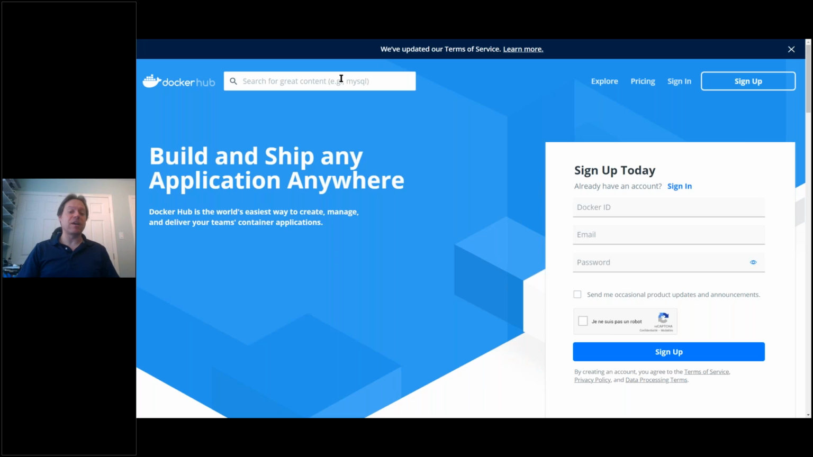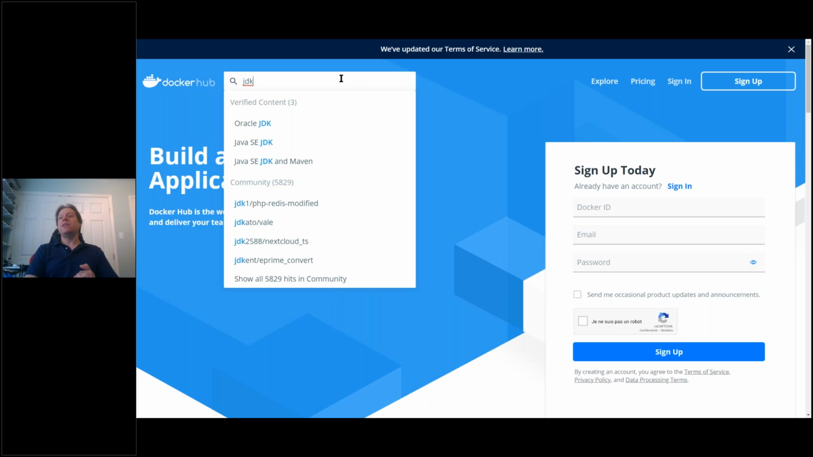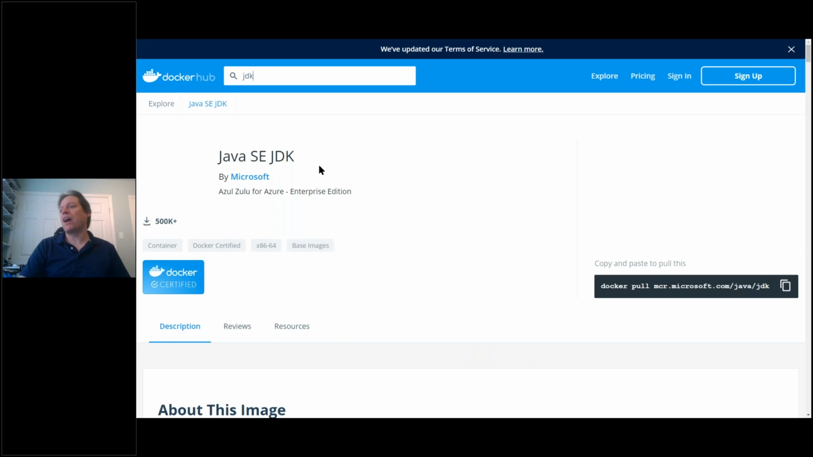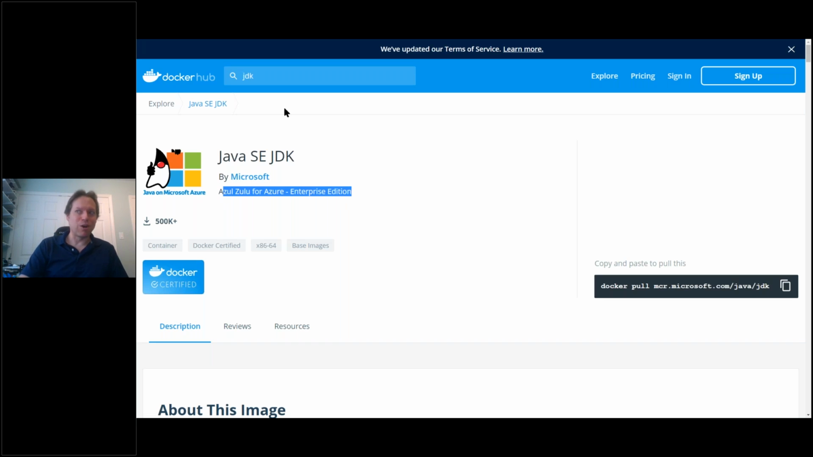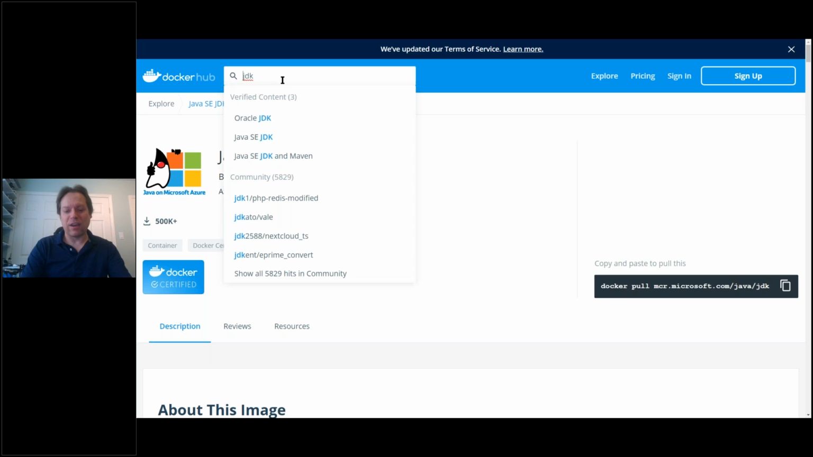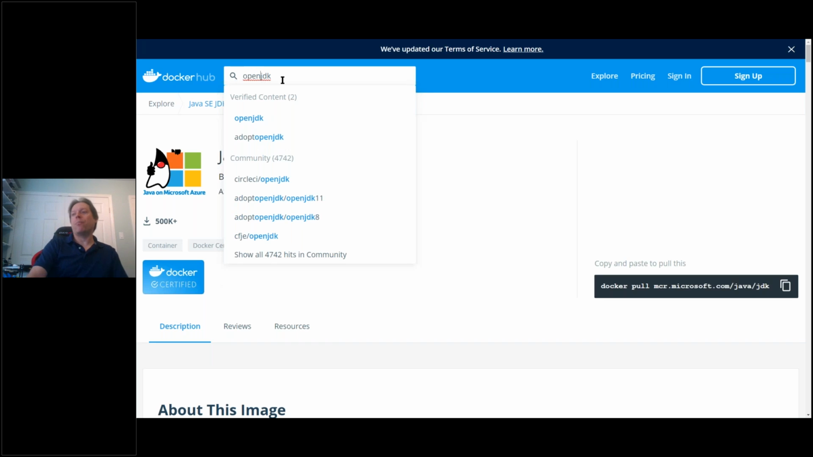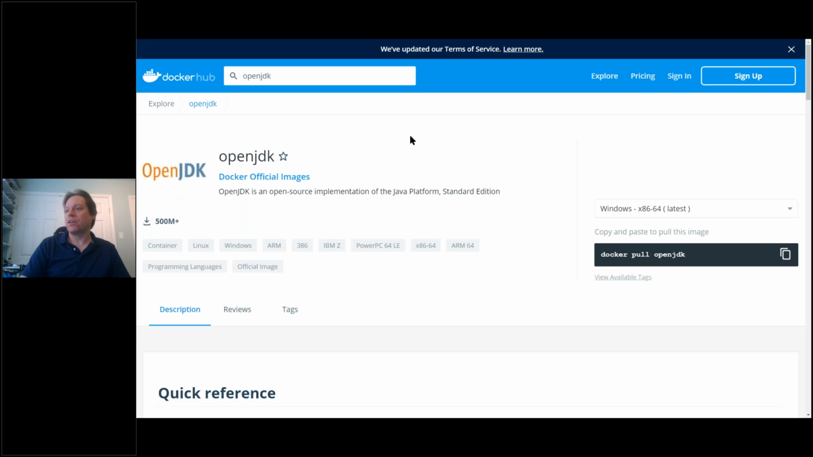So for example, I've been talking about Java, so I would need the JDK. And I've got choices over here: the Oracle JDK, the Java SE JDK, and Maven, if you're familiar with that. I'll go with the Java SDK over here. Well, that's interesting. Provided by Microsoft, because that's what they use in Azure. There's other ones I could look at. I could look at OpenJDK. That's usually the one that I personally use.